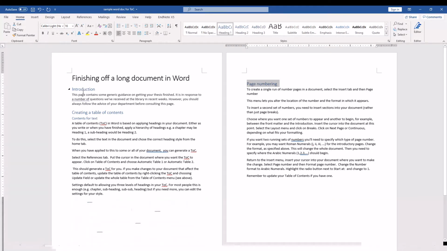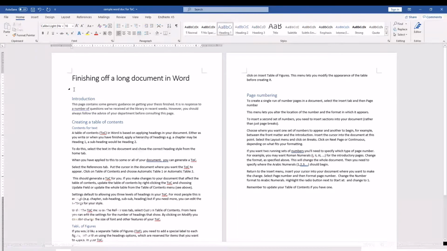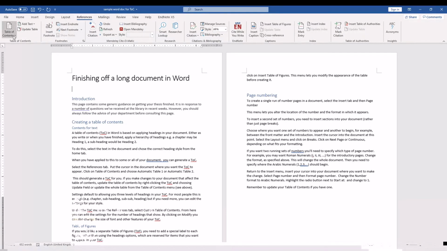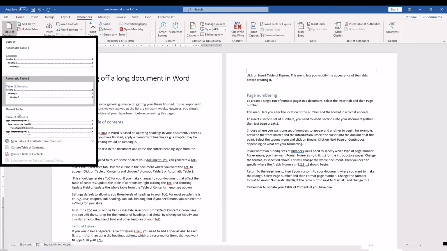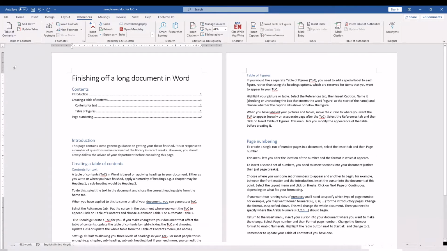So you then need to find a space, click on the References tab at the top of the Word document and insert Table of Contents. And there are different styles you can choose. 1 or 2 is probably best. And it just automatically generates one based on the headings that you've attributed.